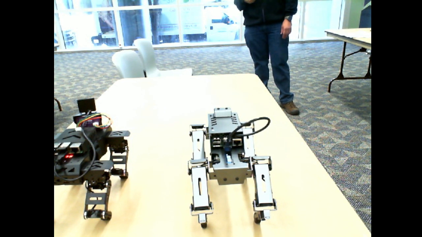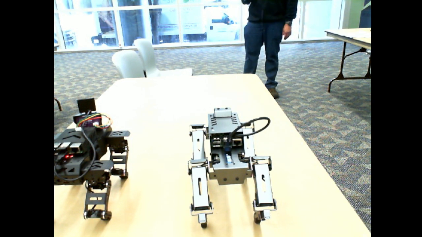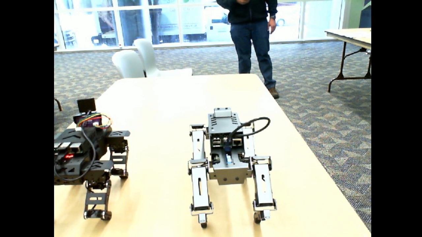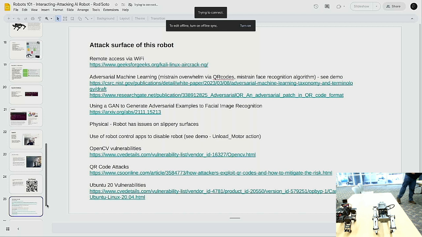to detect QR codes, which you already saw in that demo. And then here we go into the attack surface of this robot. Obviously, we have remote access via Wi-Fi, which is negligible. We show this on attacking drones that are Wi-Fi. We can break into it, we can crack the password, take them over.